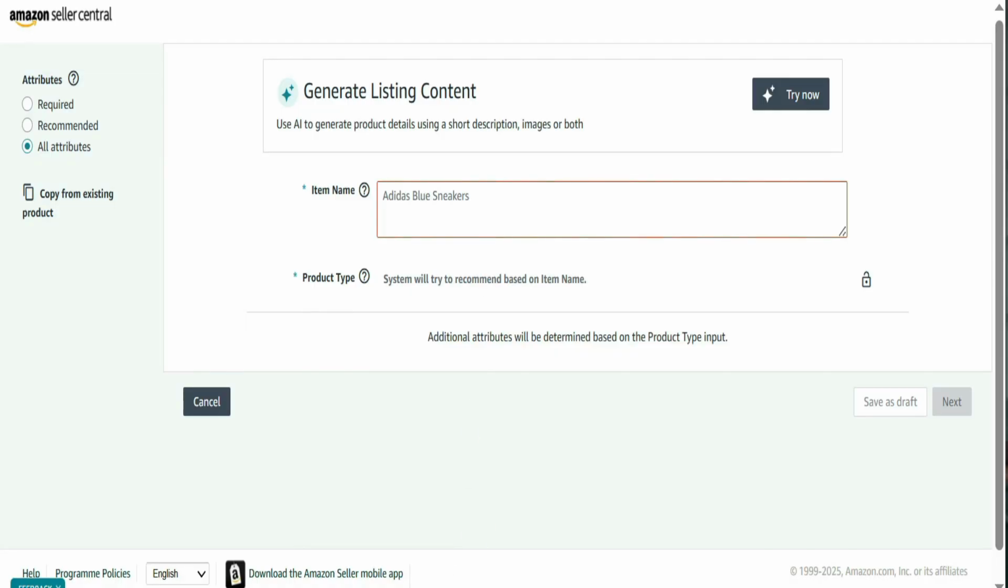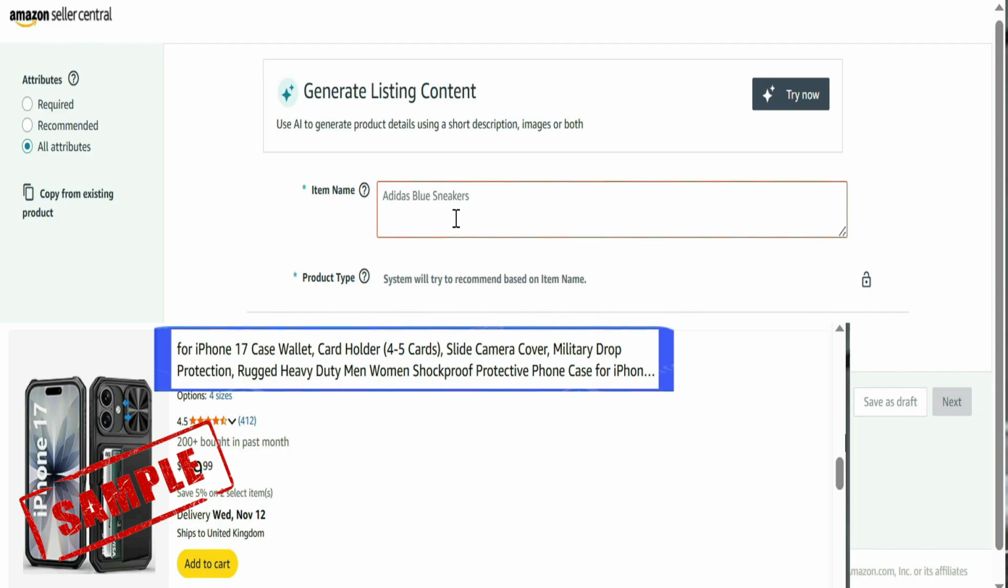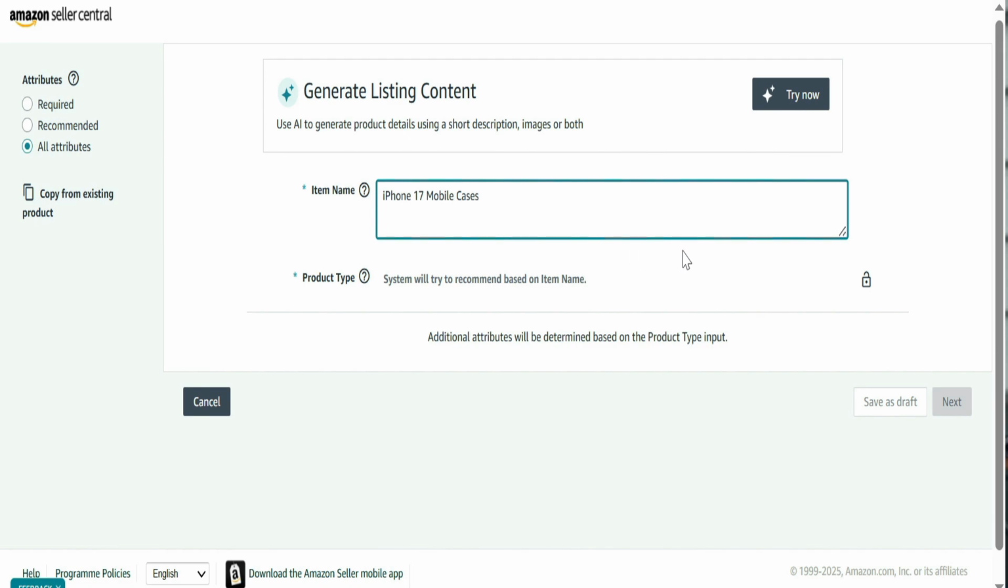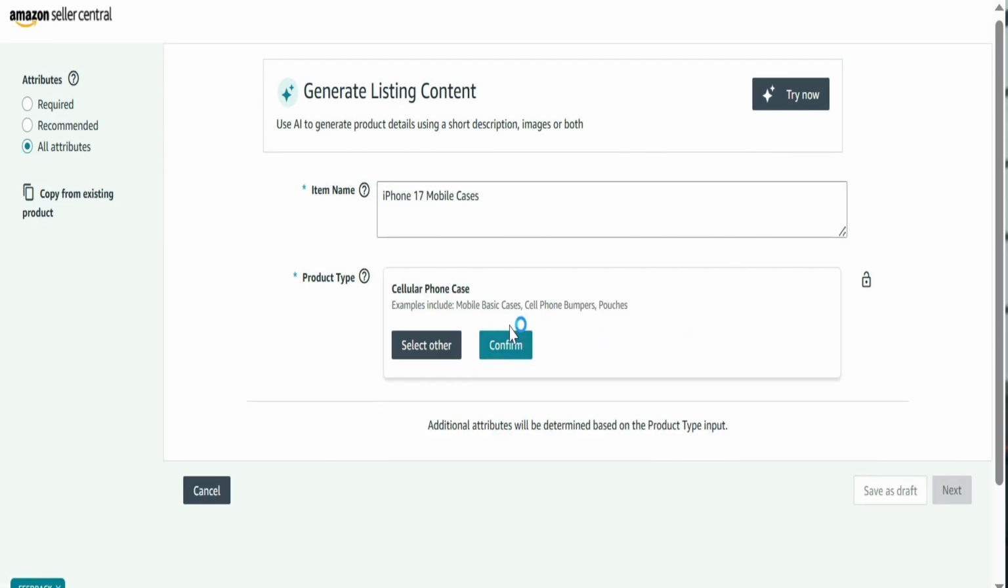For now, if you are just creating a listing to check whether your product is allowed or restricted, you can enter a simple descriptive title. For instance, I am currently working on a product called Latest iPhone 17 Mobile Case Covers. On my listing, the title is already keyword optimized. I could simply copy that title and paste it here, or for the moment, I could type iPhone 17 Mobile Cases. You can always revise and improve the title later.